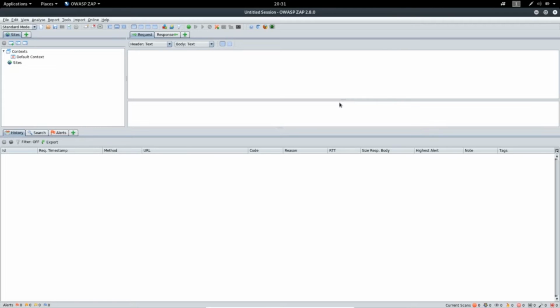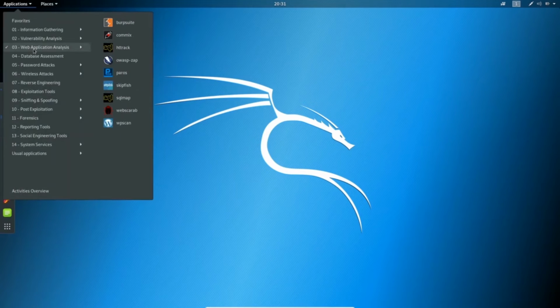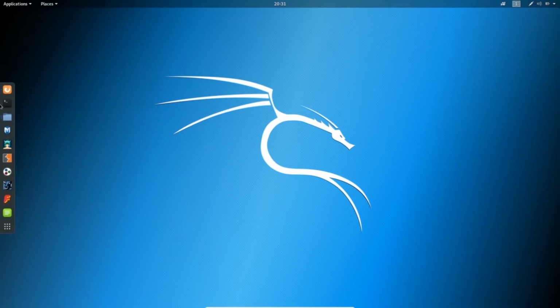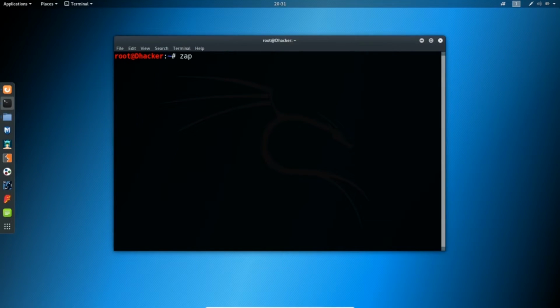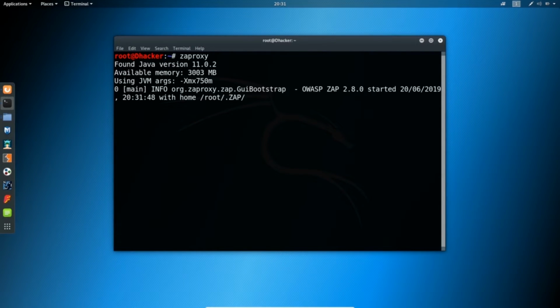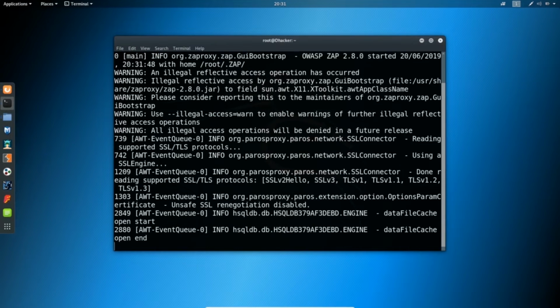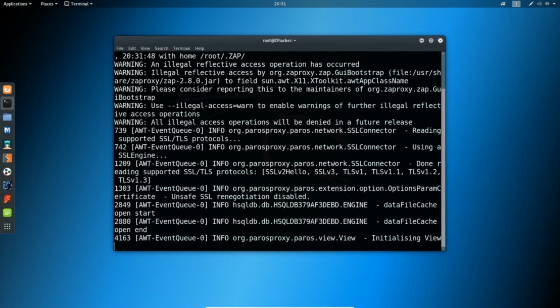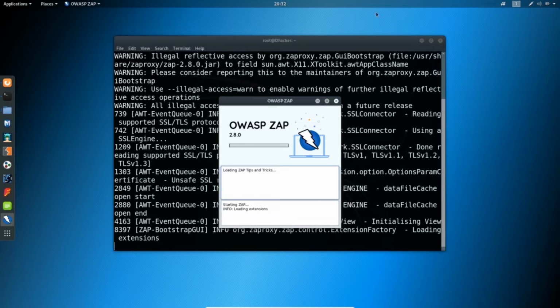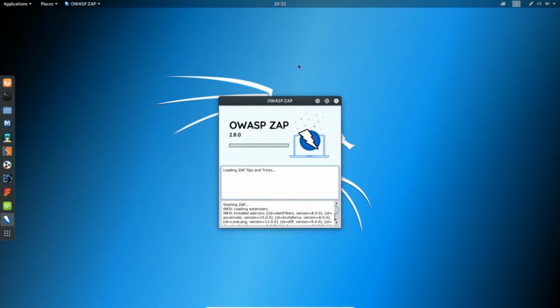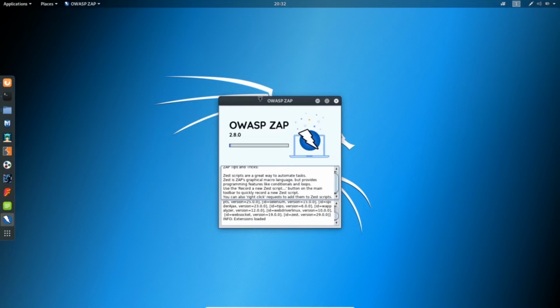You can also open it from the terminal. Suppose you don't find this app option inside the web application menu, then you can simply open the terminal and type zap proxy and simply hit enter. So it will execute the application. You can simply minimize this terminal. If you close it, then your application also gets closed. So you need to minimize the terminal.